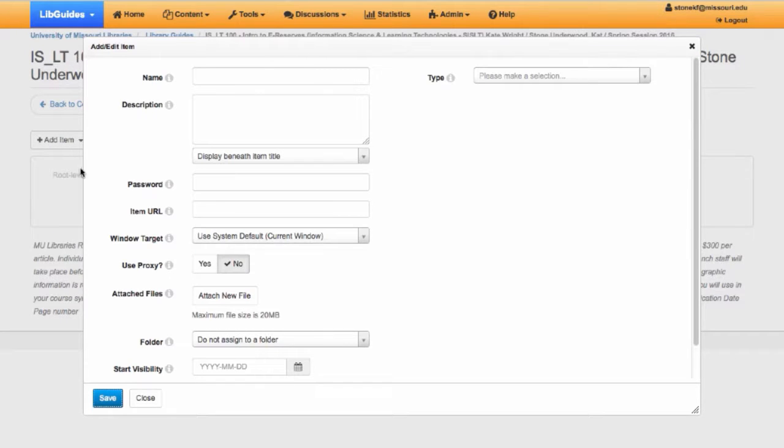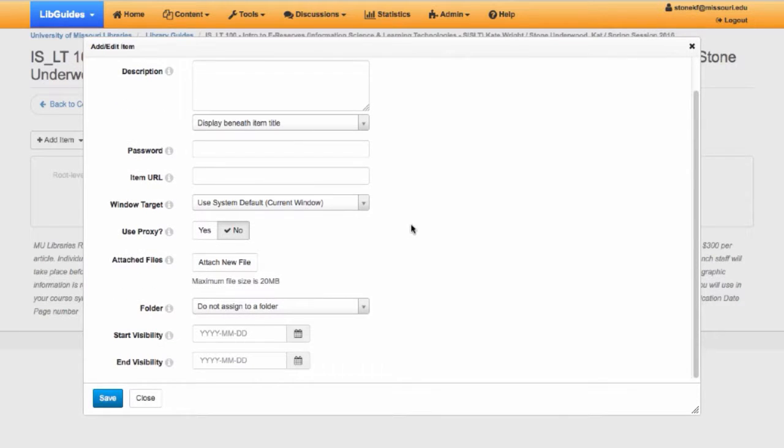For creating the item, you may name it whatever you'd like. It can be the title of the document, or it can be as simple as Week 1 Reading. If you'd like to add a description, you may do that, but it is not required. Passwords are not needed on the item level. If the item is from a web page, you can put the item URL in the next line, and if you have an attachment file, you attach it here.